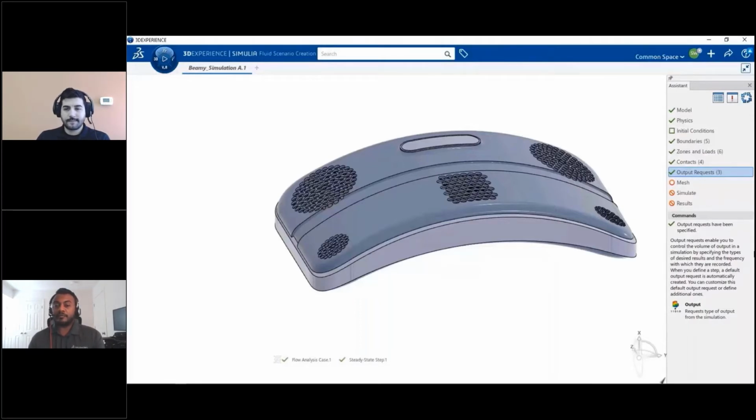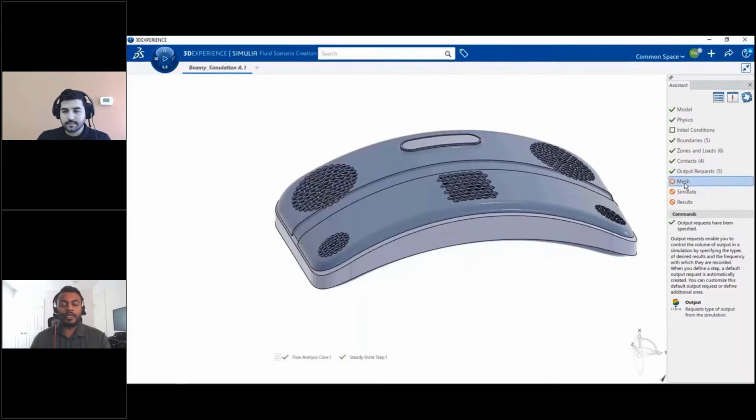So we can see here that we've already set up the material, the initial conditions, the boundaries, the zone, the loads, the contact conditions. All of that has already been input into the simulation. So the next step is to mesh the model, and then we can actually execute and run it. So here I'm going to go ahead and mesh.